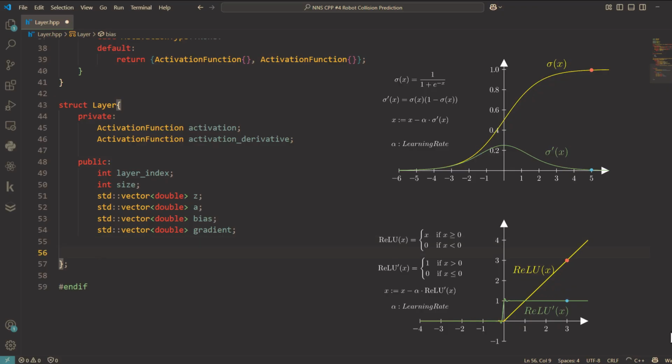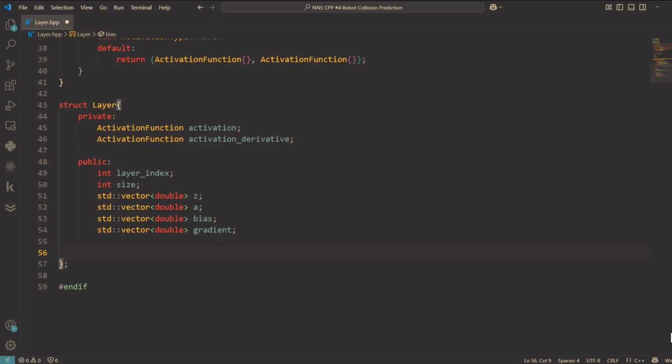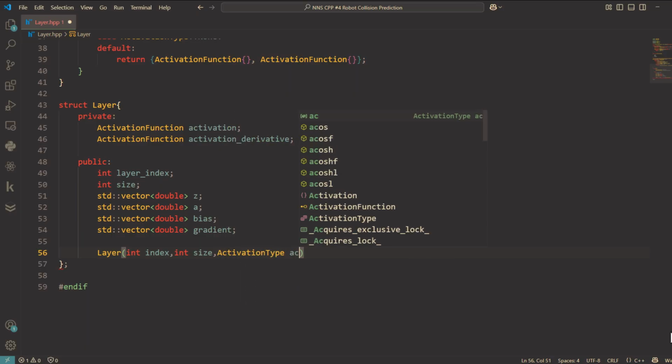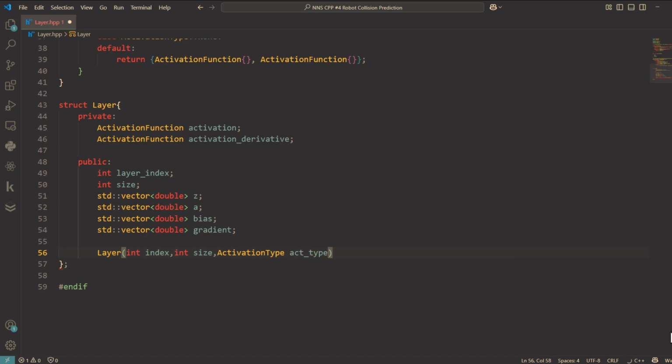Now let's move on to the constructor. Here's how we set up a new layer. Layer, we take the layer's index, its size, and the activation type. Int index, comma, int size, comma, activation type act_type. We assign the index parameter to the layer_index variable in the struct. layer_index, inside parentheses, index. And the size parameter to the size variable, size, inside parentheses, size.